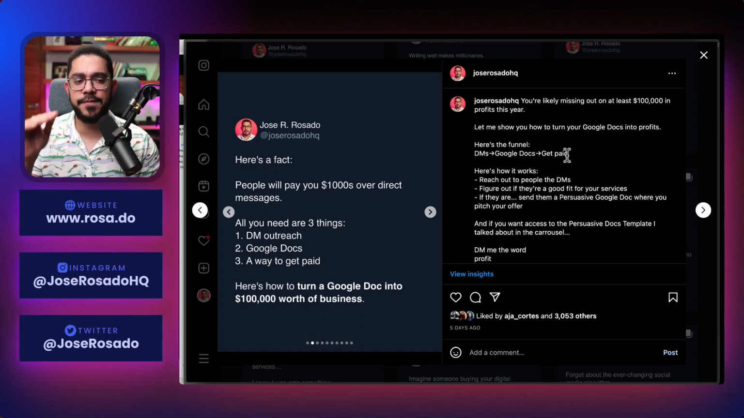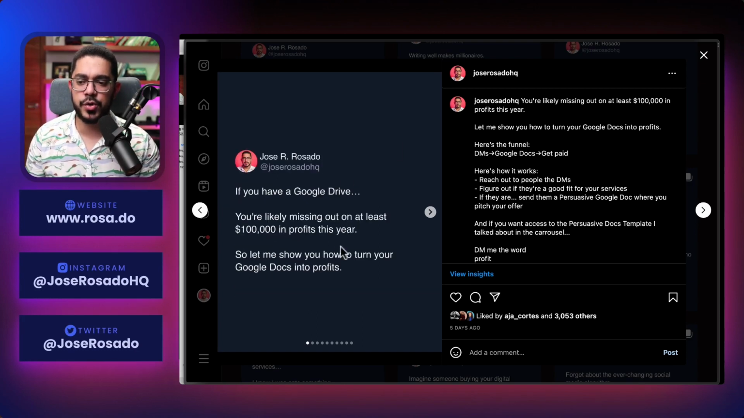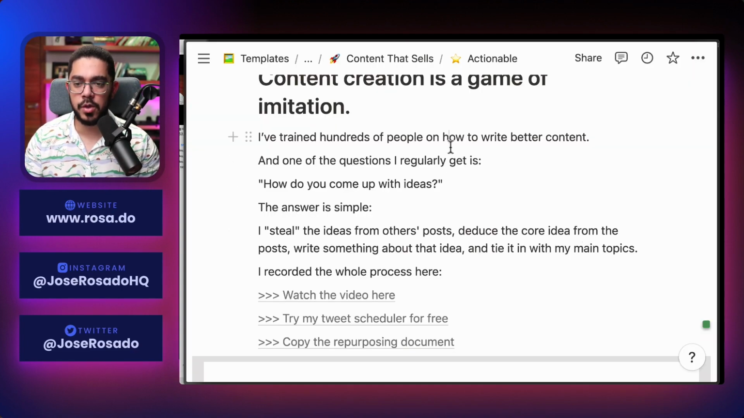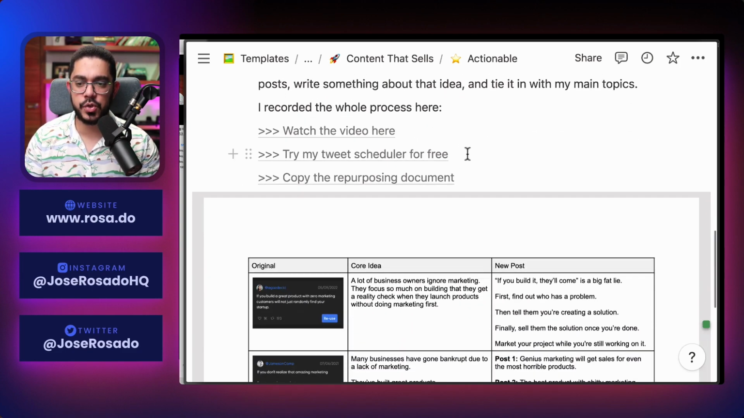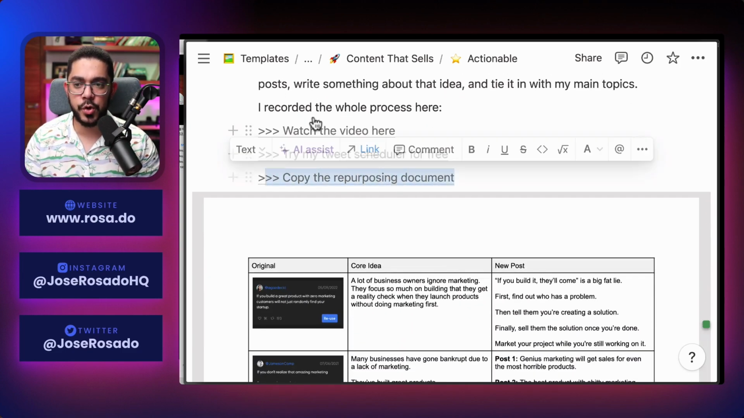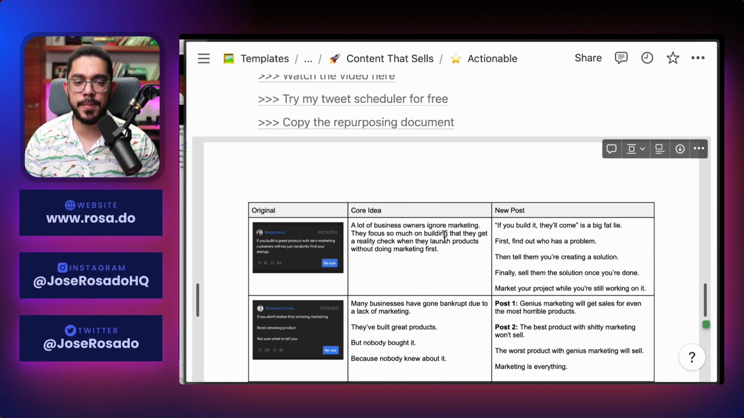Don't overthink it. Go to my account, find my best performing posts, copy the structure of the hook and copy the structure and the flow of the caption. Also, once you download this Notion template, you'll have access to another video where I show you how you can repurpose other people's content without copy and pasting.